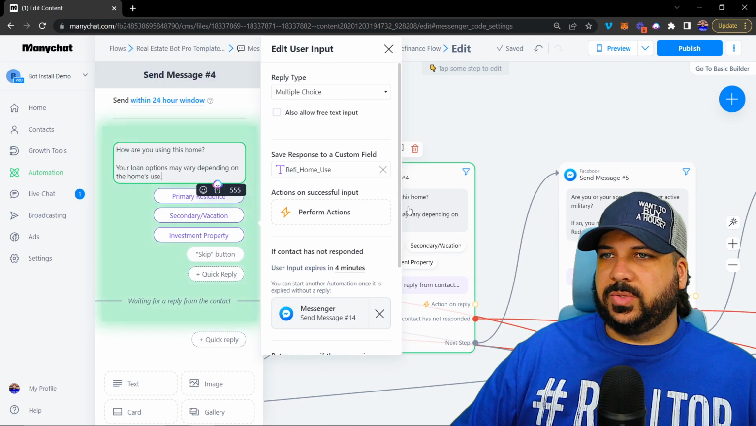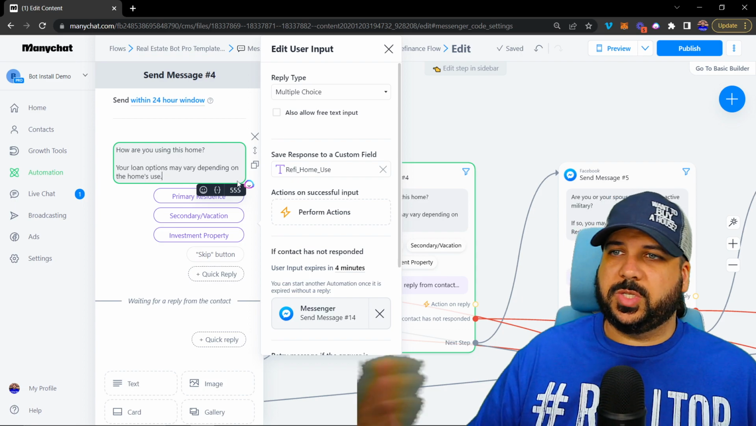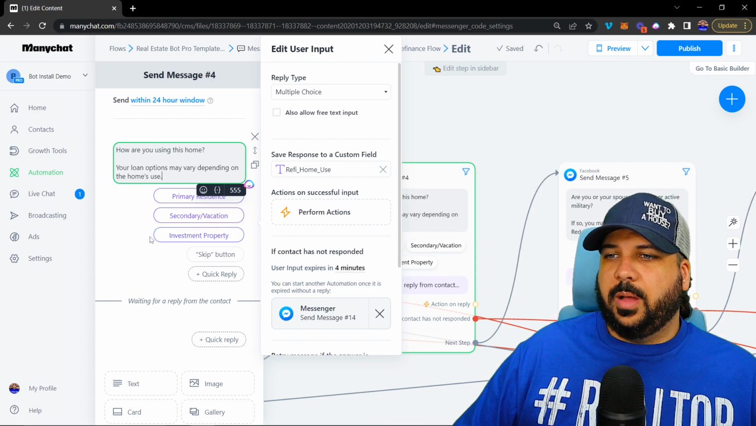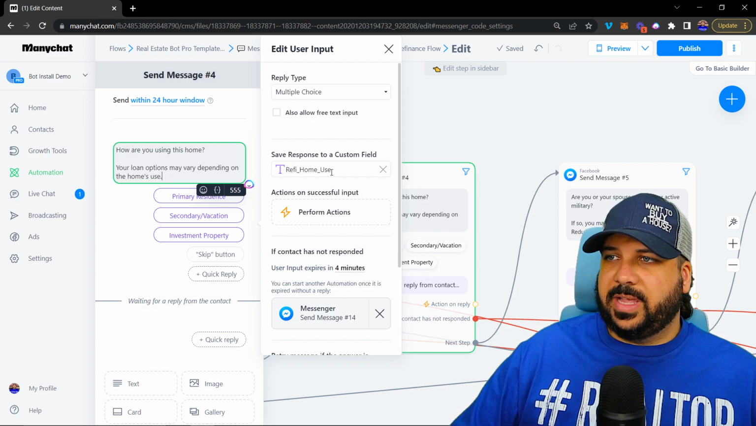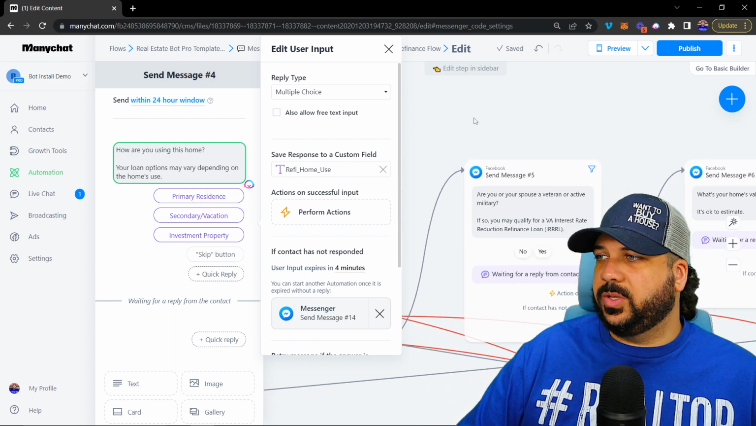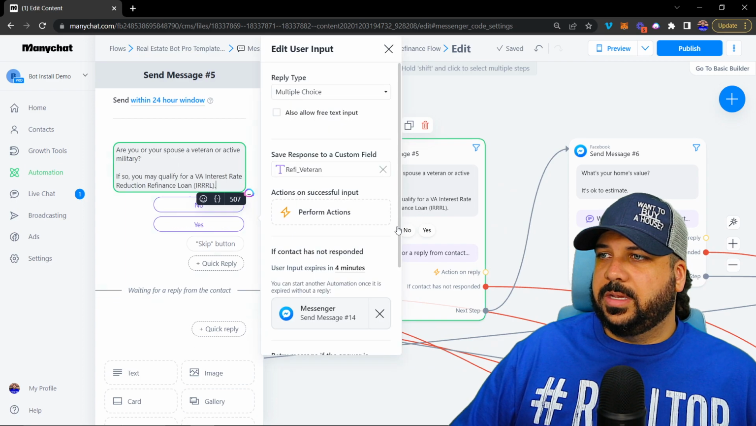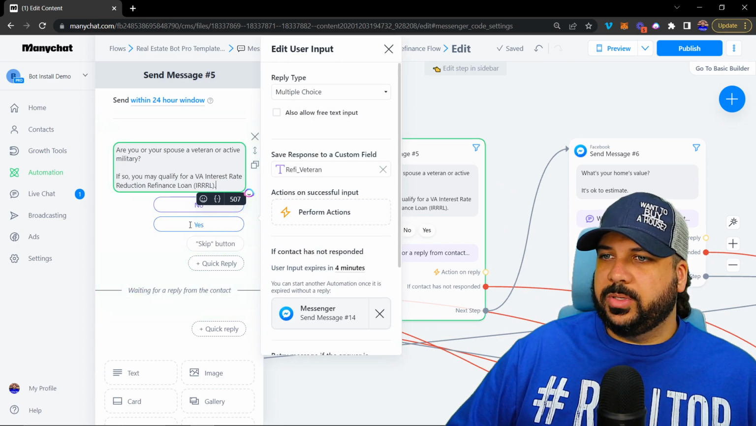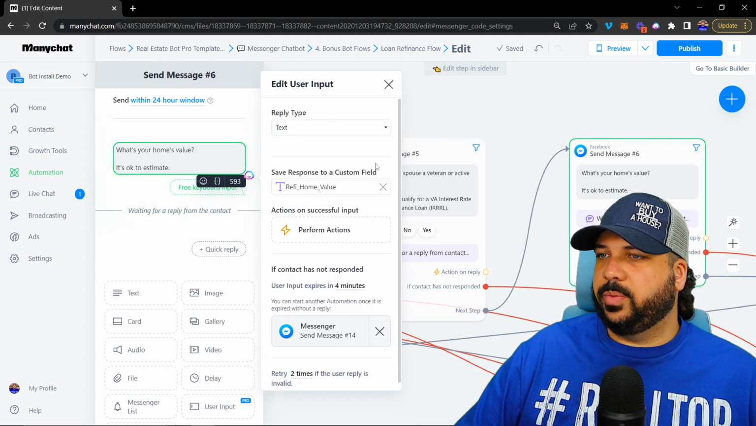All right, so the next one, again, I already covered the actual question. So if you want to copy this, just basically go back to the questions. But again, this is multiple choice. Save it as a custom field, and user input at 4 minutes. So that's pretty much how it goes from here. If it has the bubbles, the quick reply bubbles, then it's a multiple choice. If it doesn't, then it's a text reply.